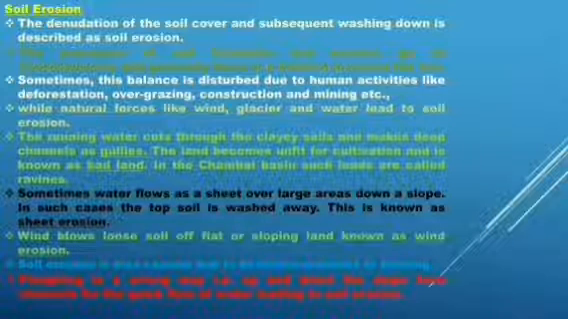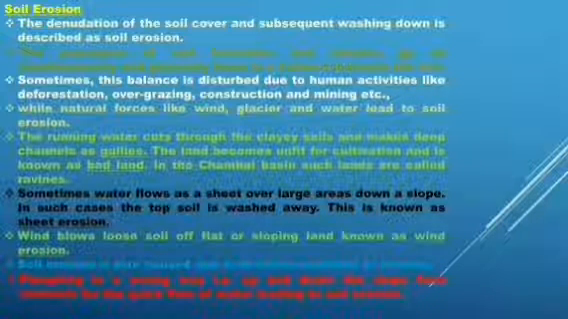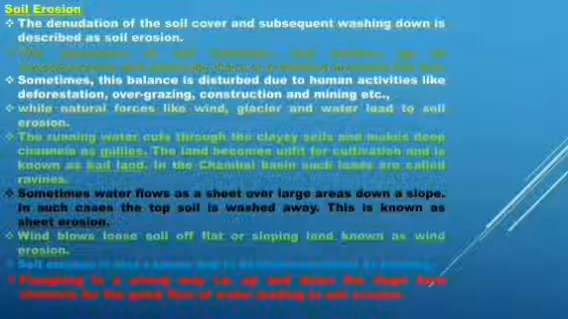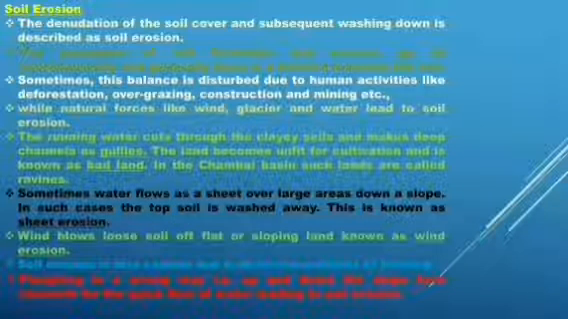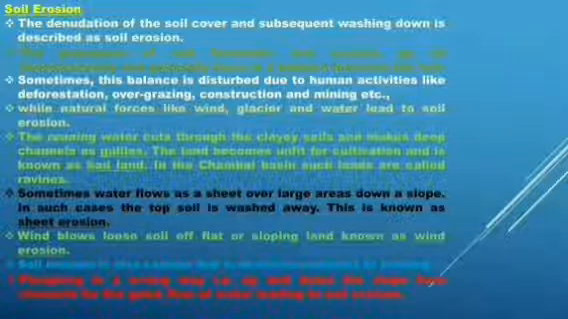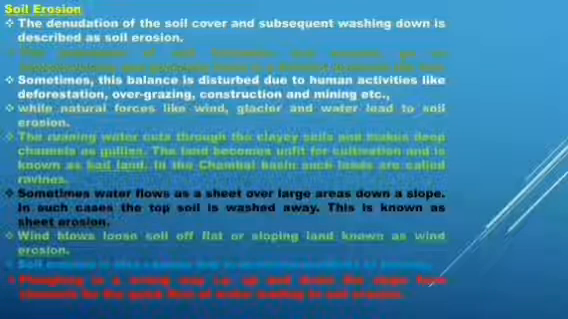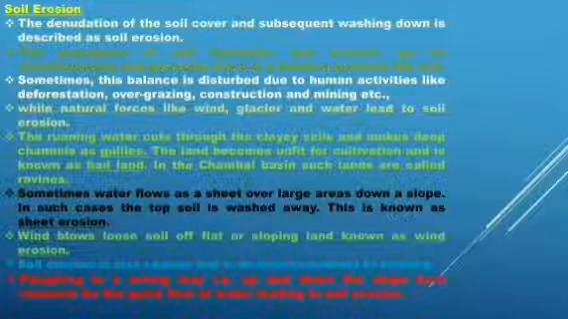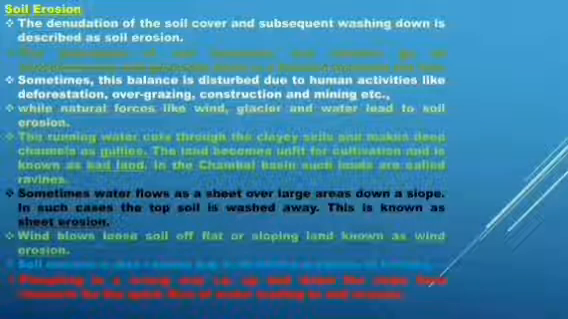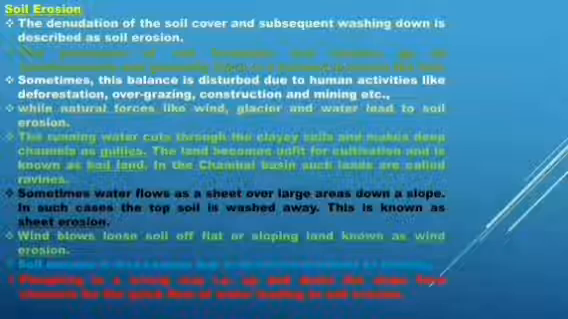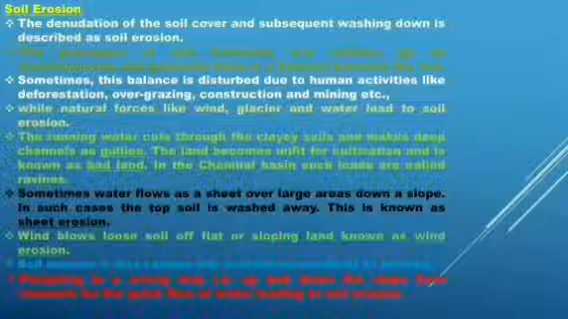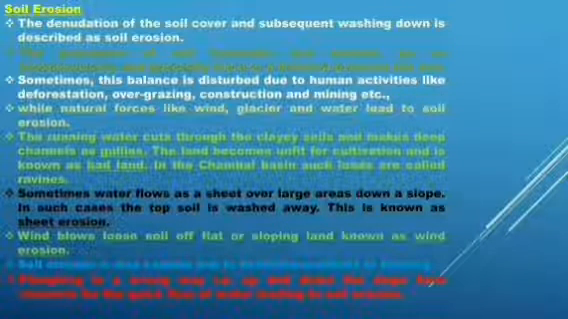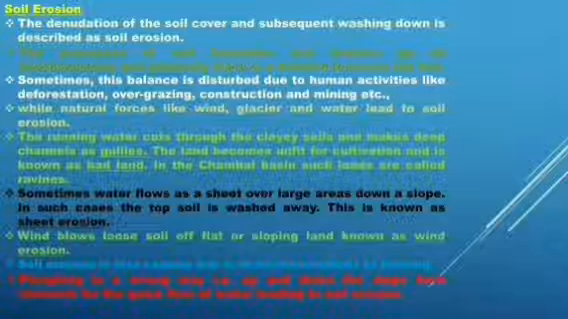There are human factors as well as natural factors for soil erosion. But these natural processes have been accelerated by humans. In the Chambal Basin, the land has been degraded or eroded. There are riverines, which are formed as channels. Sometimes the whole area is washed down by running water like a sheet, and that type of erosion is known as sheet erosion.